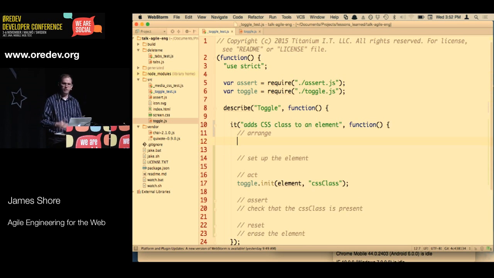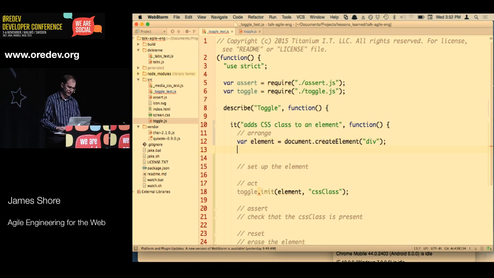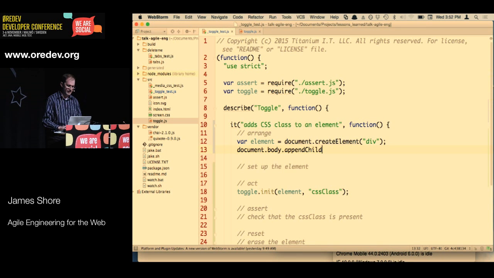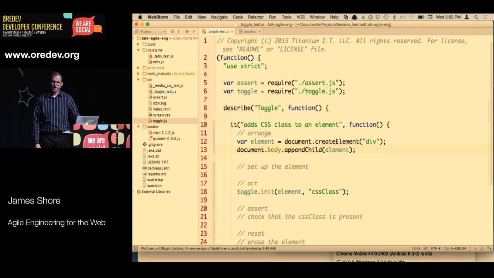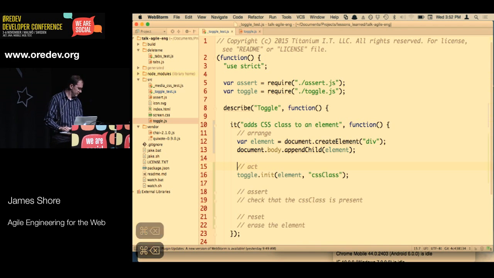To create the element, you can use a library like jQuery, but I'm just going to use the DOM. So we'll create the element by saying document.createElement. And we will add it to the body. Now, technically, you don't always need to append your elements to the document, but there are some browsers that start acting very strange when you do DOM queries on elements that are not in the document. So I just always put them in. And then we'll need to assert on it.